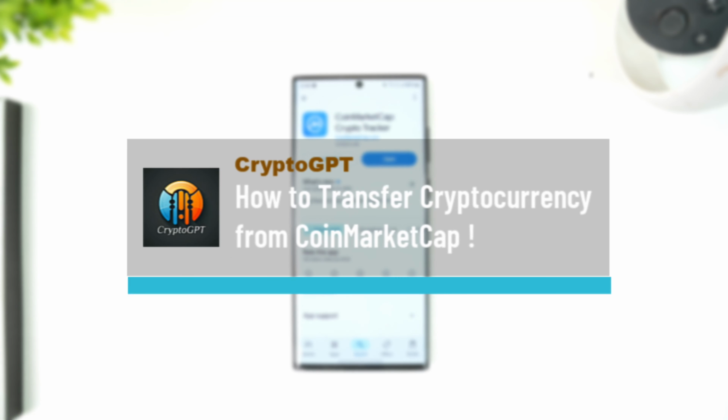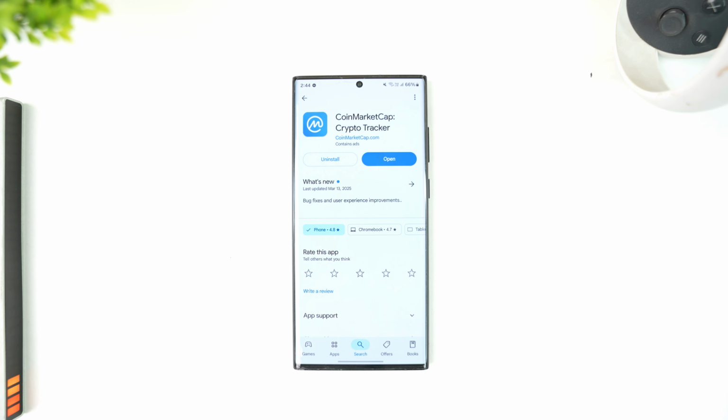How to transfer cryptocurrency from CoinMarketCap. If you wish to transfer crypto from one CoinMarketCap account to other crypto wallet addresses, first let's just take a bank account as an example.